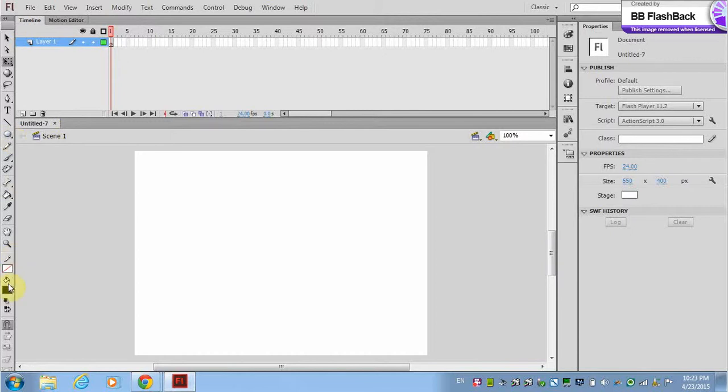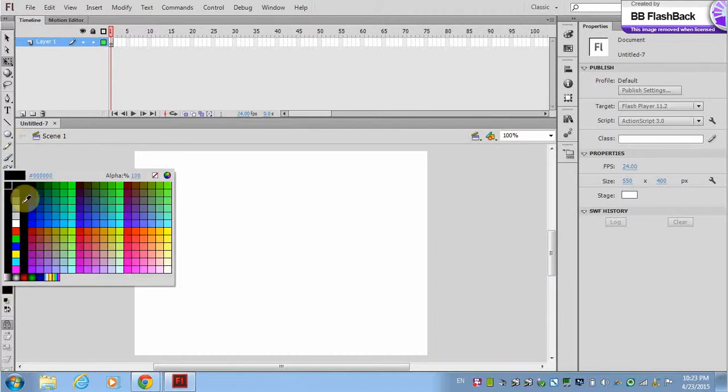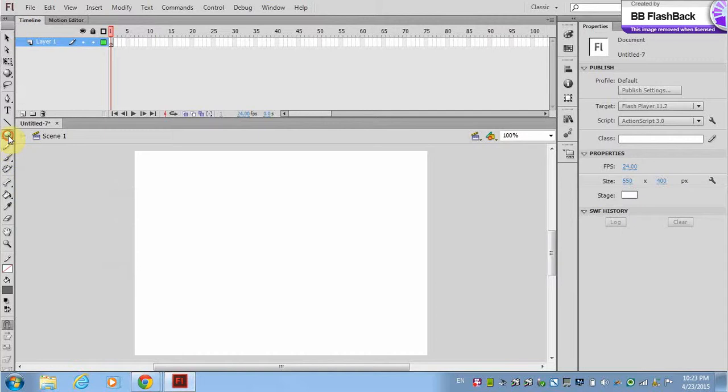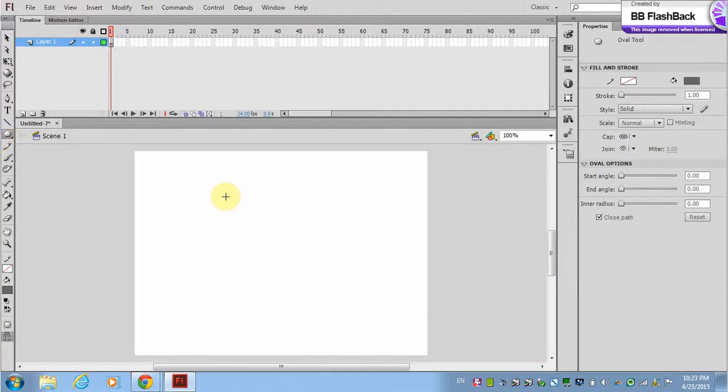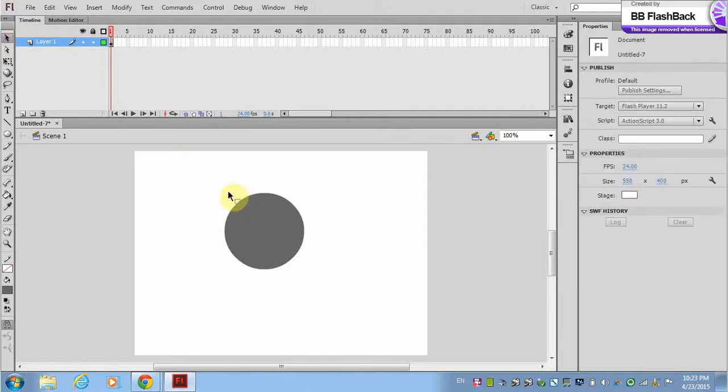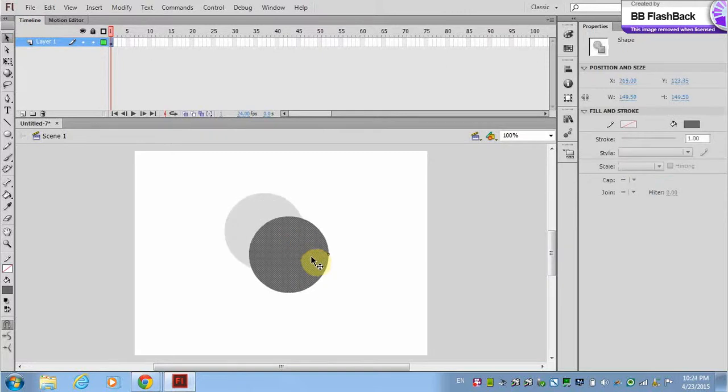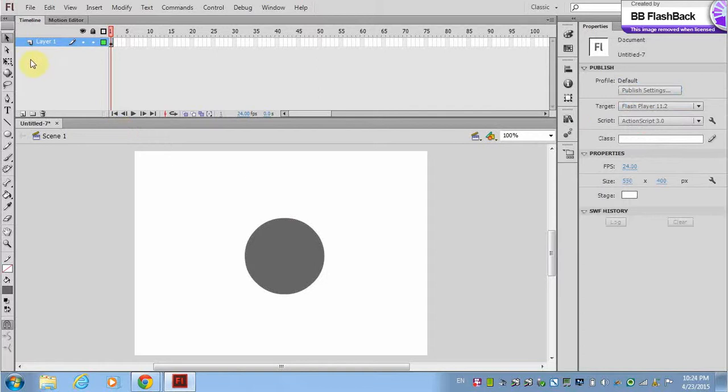So first, let's change the fill color. I'm going to select gray, and we're going to create an oval shape like so. Then I'm just going to move this over. And I'm going to click on the Subselection tool. Now when I click on that, I'm going to bring it over to my shape.